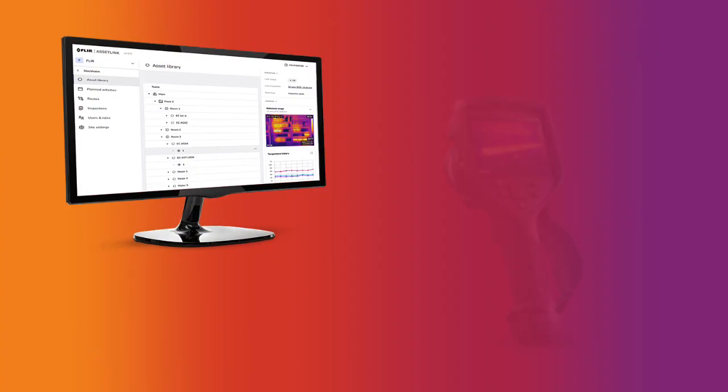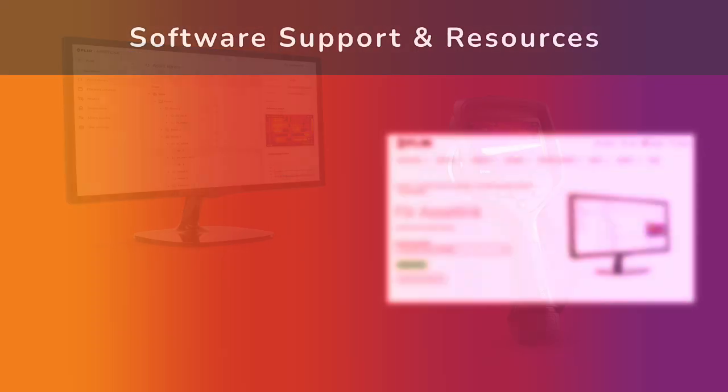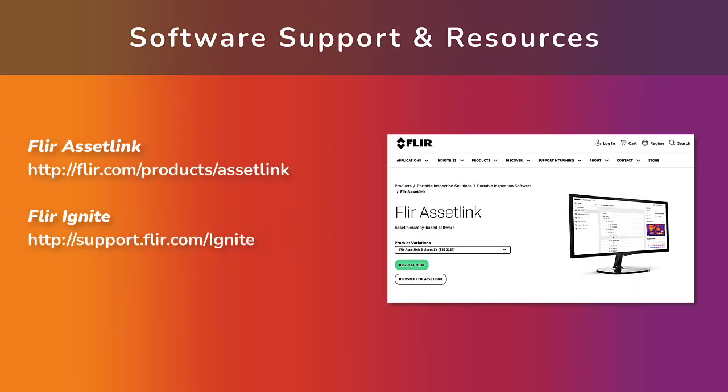We hope you've enjoyed this overview of Flir Assetlink. If you have any questions or need additional help with this software, the following web pages are available for thermographers from Flir. Here you'll find a summary of key features, additional technical information, user guides, frequently asked questions, and much more.